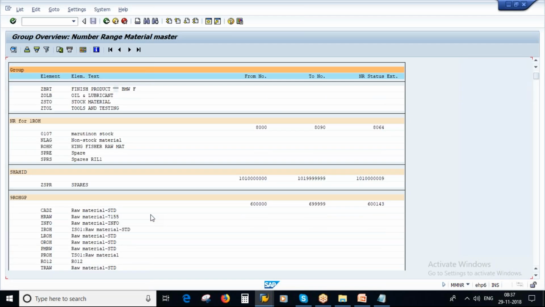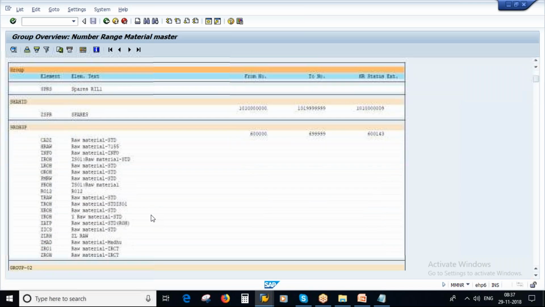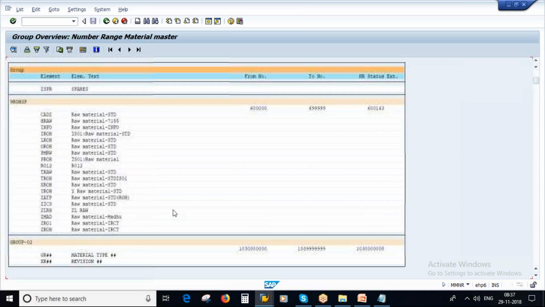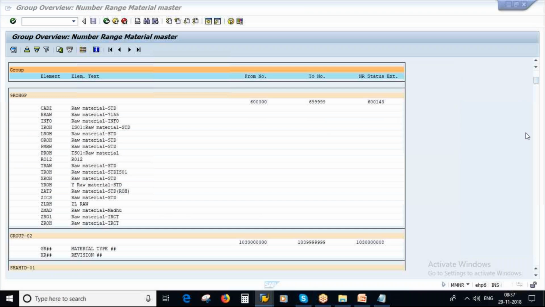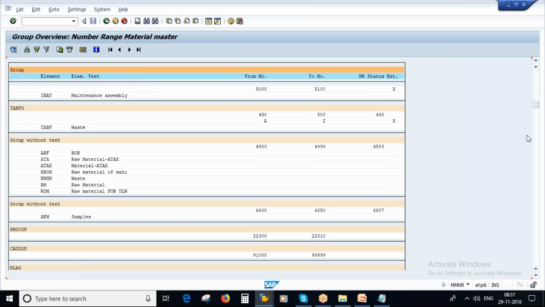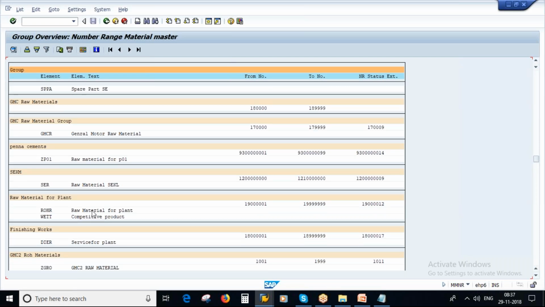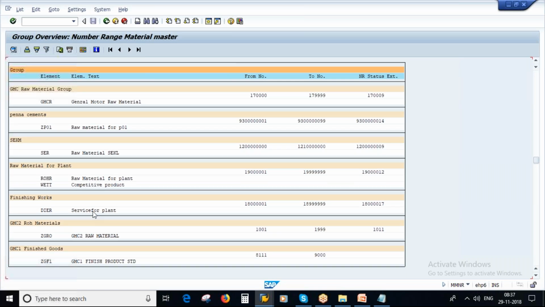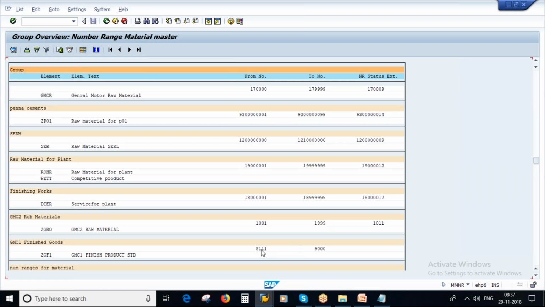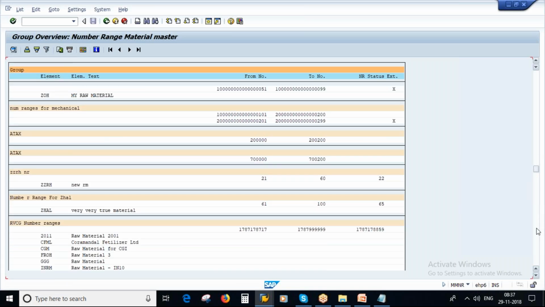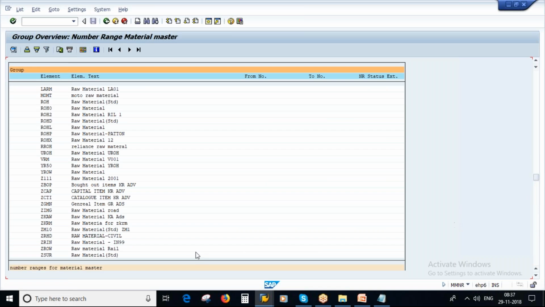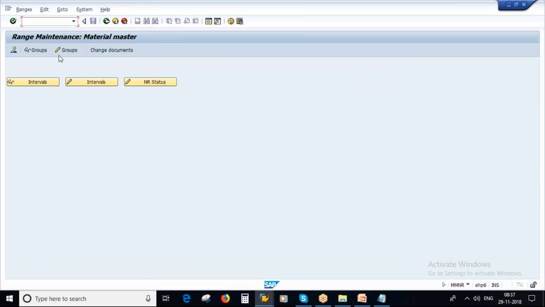So now if you go to our FERT, ZROH here, we need to search. You need to search basically. So for a particular group they will assign the number range, and for that particular group they will assign the material types. So that's how the configuration works. Okay, so let's go back.